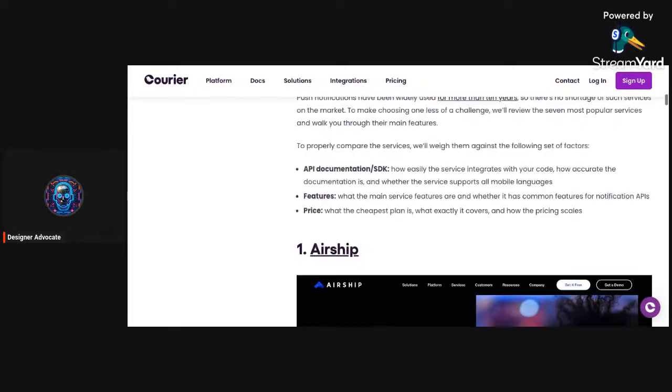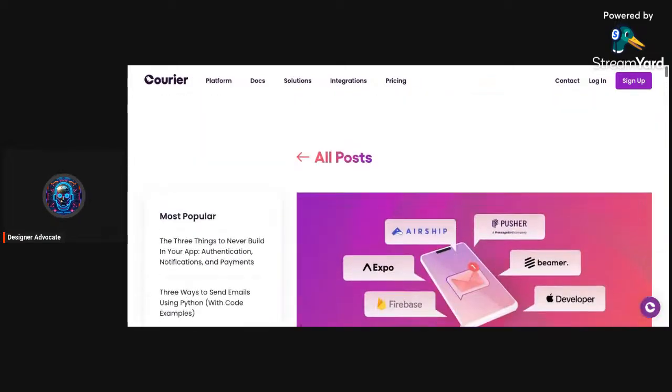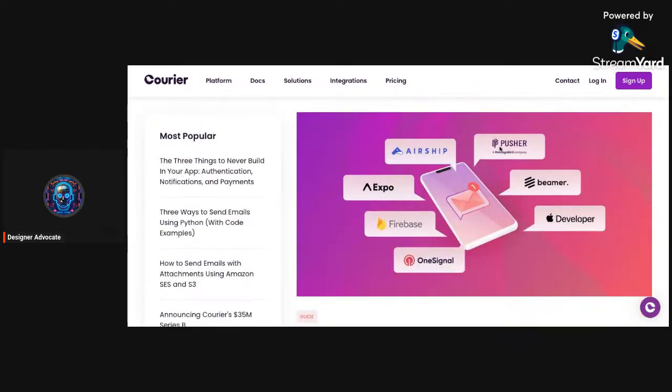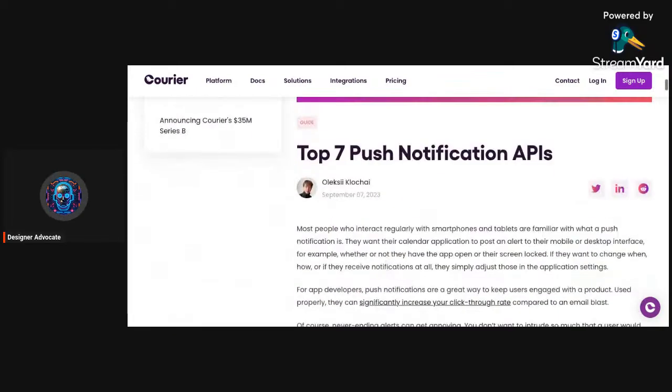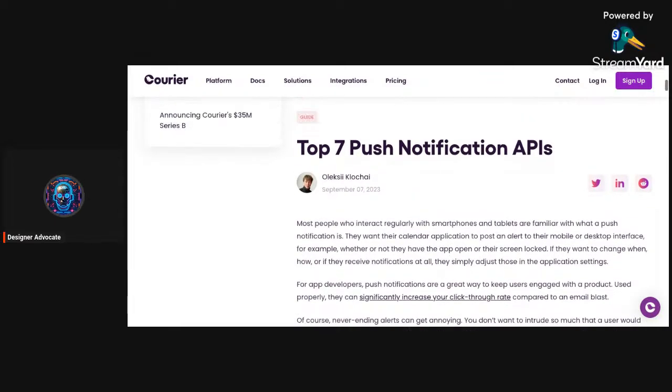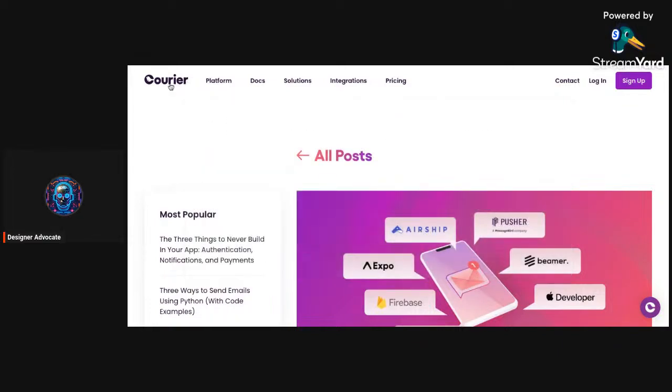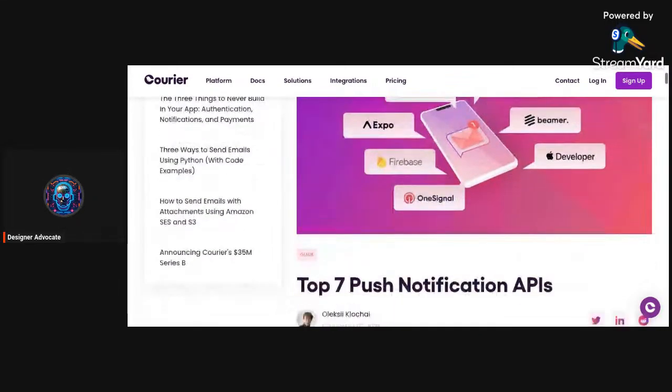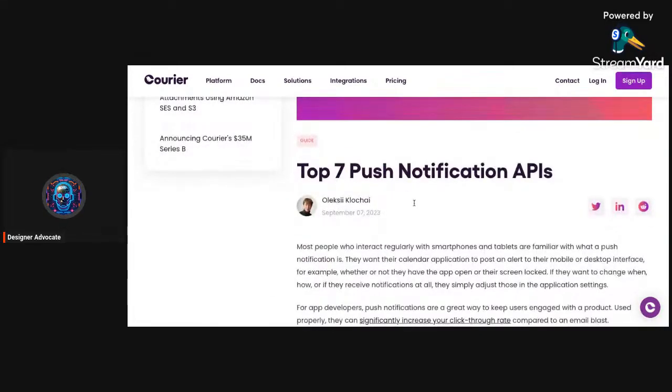So you got like an API here, right? You got Airship, Pusher, Beamer, Developer, OneSignal, Firebase, Expo. You got 1, 2, 3, 4, 5, 6, 7. You got like 7 different push notification APIs, and we just don't know what they all do, not even including Courier. Courier is a whole other one. This is a pretty cool way for Courier to stand out because they're telling you about their competition.